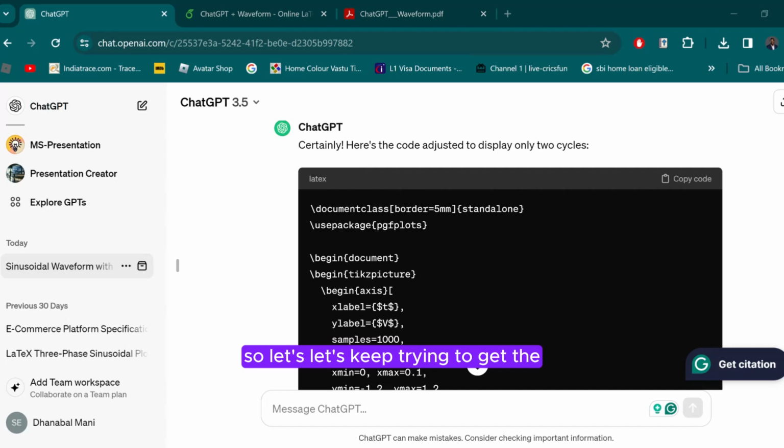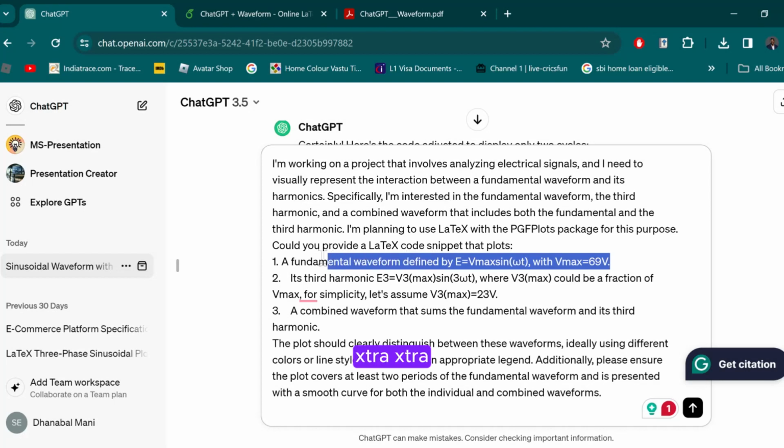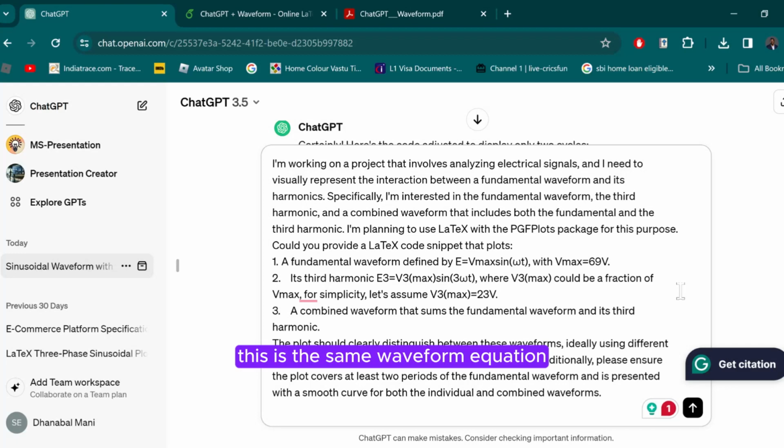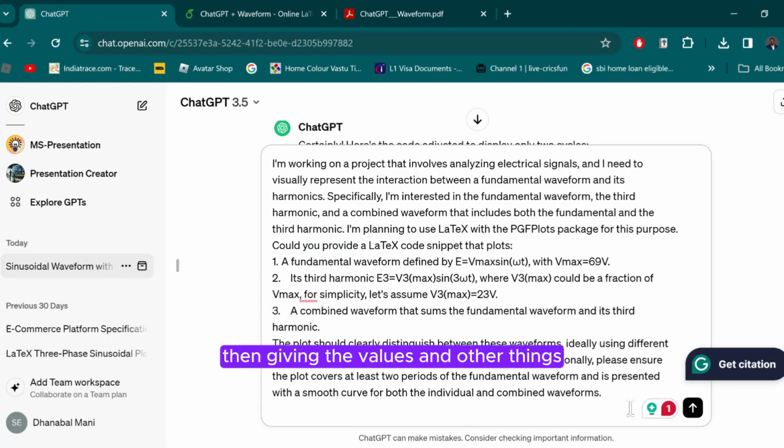So let's keep trying to get the right sinusoidal waveform. I want to use the same equations I used in the previous video of the harmonic waveform generation using Excel. So I'm going to type based on that video or code. Actually, this is something I used already. I'm working on a project that involves analyzing electrical signals. So I'm giving the fundamental frequency waveform equation. This is the same waveform equation we used in the previous harmonic video. Then giving the values and other things.